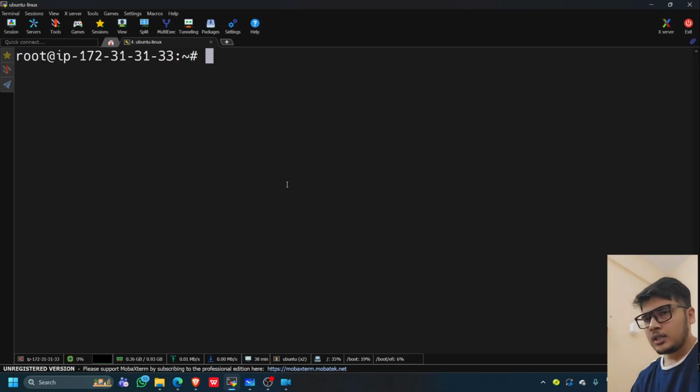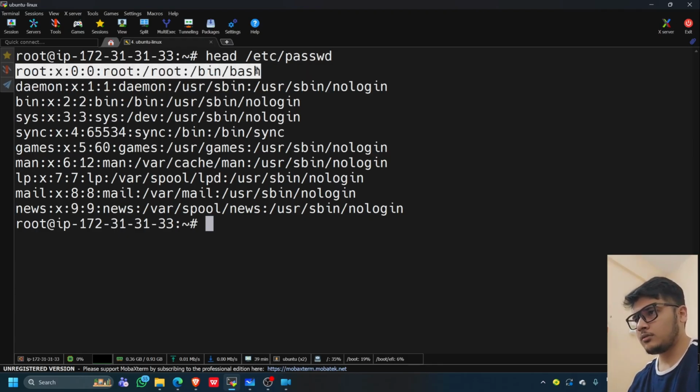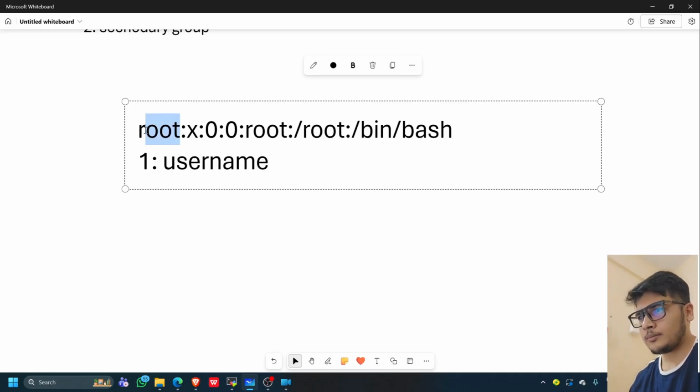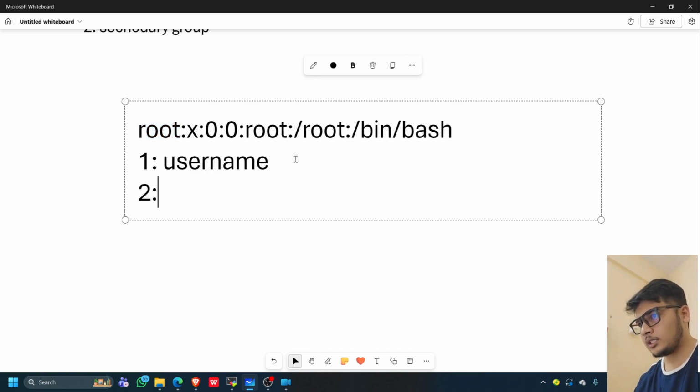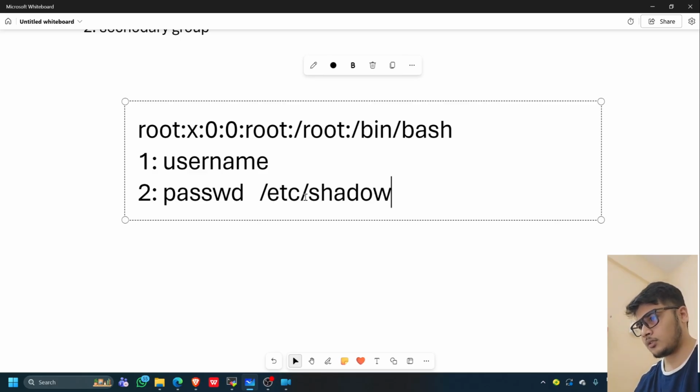So there is a path, /etc/passwd. It is a file where all the details about the users are present. If I show you, let's take this one. Here, the first thing is the username. The second thing is the password. X means the password is present in another file, /etc/shadow.